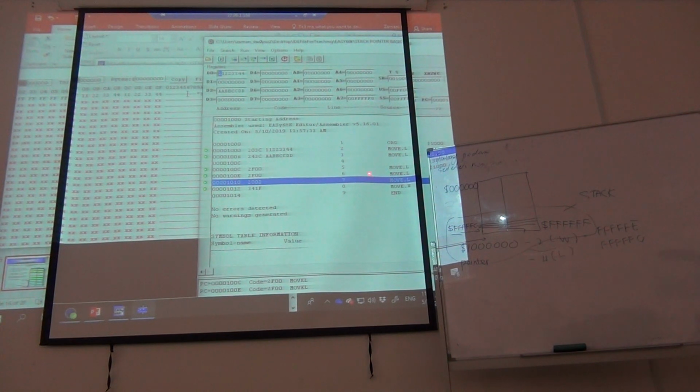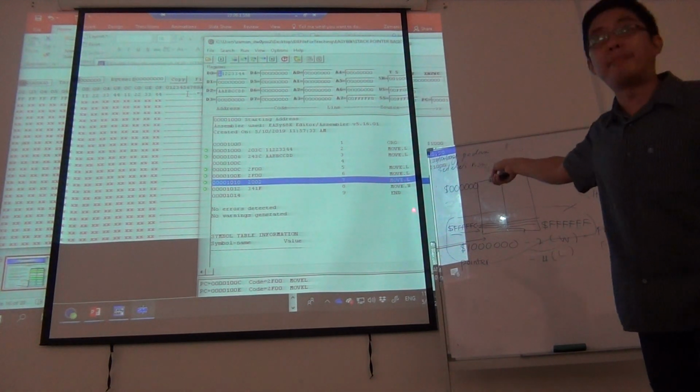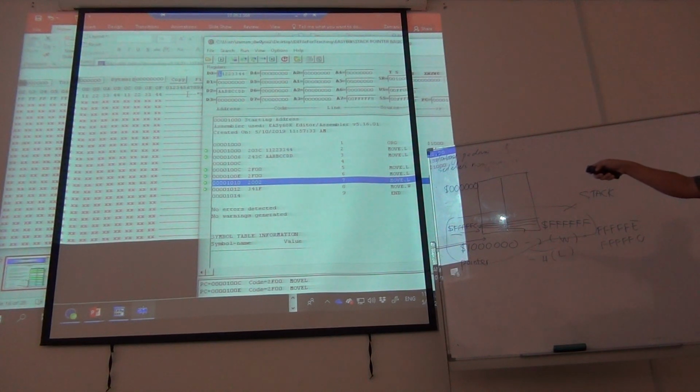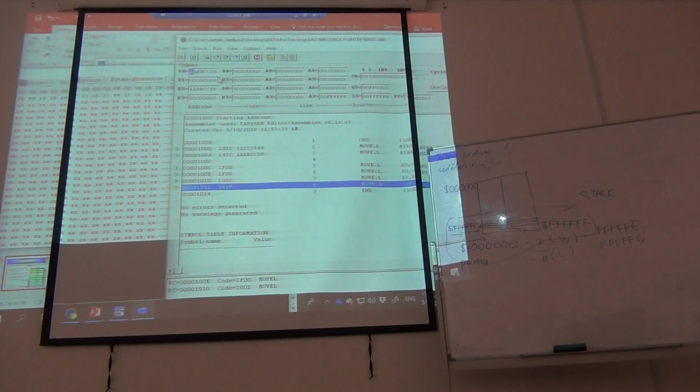Now, my command now is move.w, move.w, you pop only word size. So what do you expect from here? You are taking the value from the memory, which is the stack area. So word size is only 4 digits, right? So you are going to take only 1, 1, 2, 2, put to D0. This is pop. Okay, only word. Now look at D2.